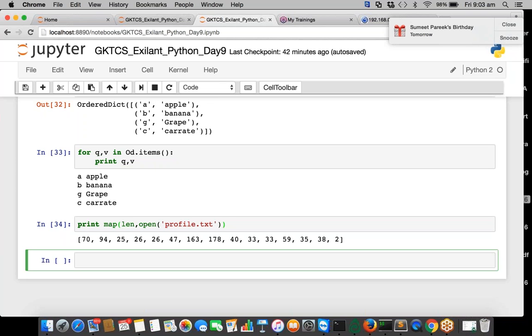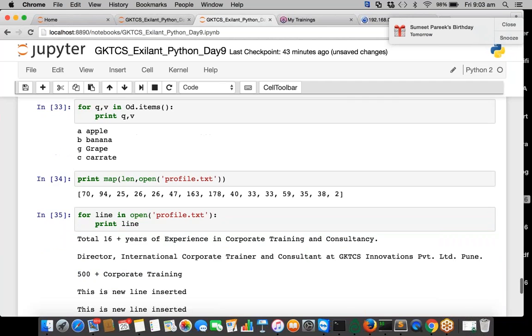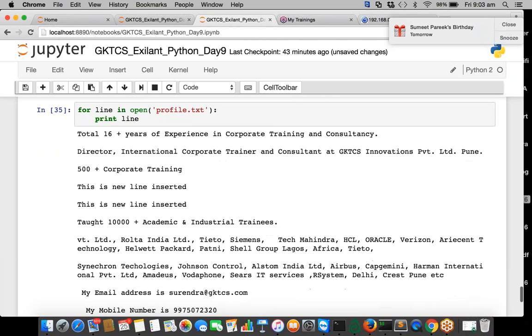So when you actually iterate the file, let's say the profile file, how do you iterate it? We just say for line in open, profile dot txt, any file name, print line. What is the output you are getting now?